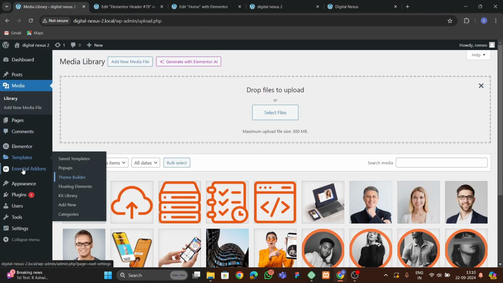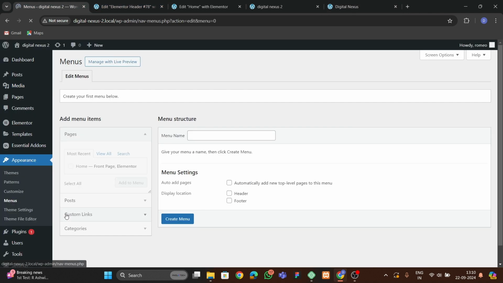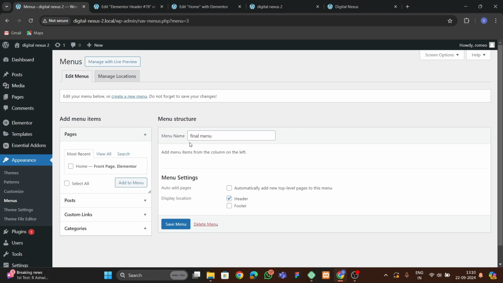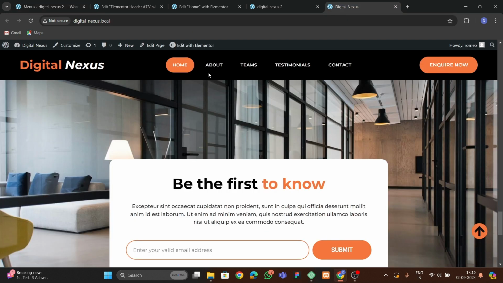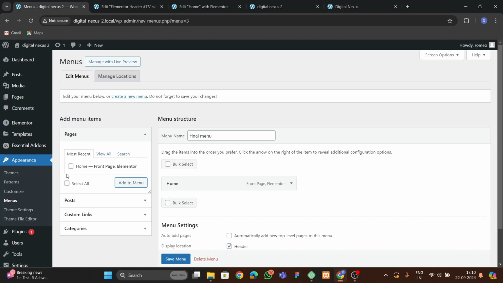So for that, first we have to also make some menus. So let me go to the menus, and here you have to write final menu, or you can write anything. You have to just name your menu here, and after that let's make this header, and we have to create this menu. Then first we're gonna add this menu, add to menu about, team, testimonial, and contact. So let me quickly add this.